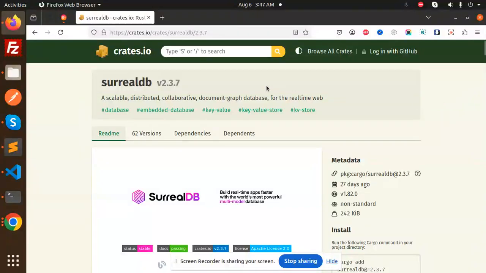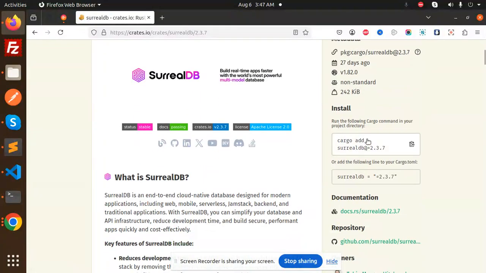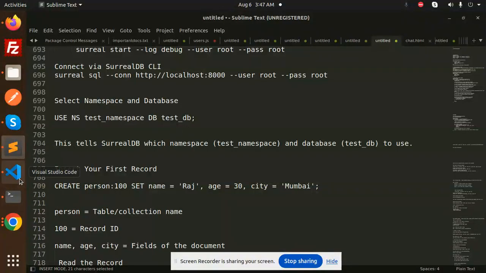Let's get started. So first of all, go to crates.io and select SurrealDB. We have to install this package, that is SurrealDB. So just copy this and paste it into your terminal. Okay, after this installation, move to the code.